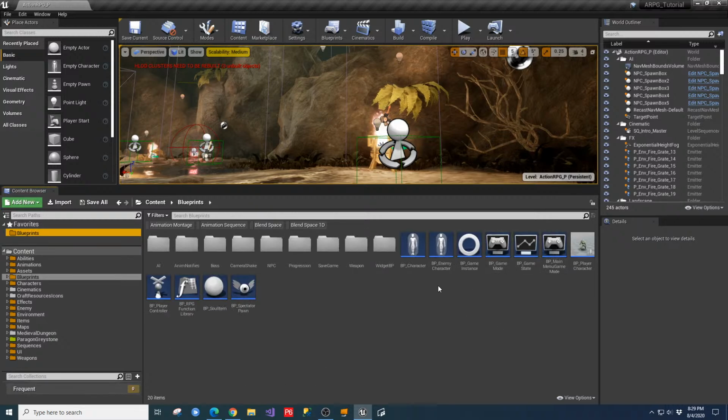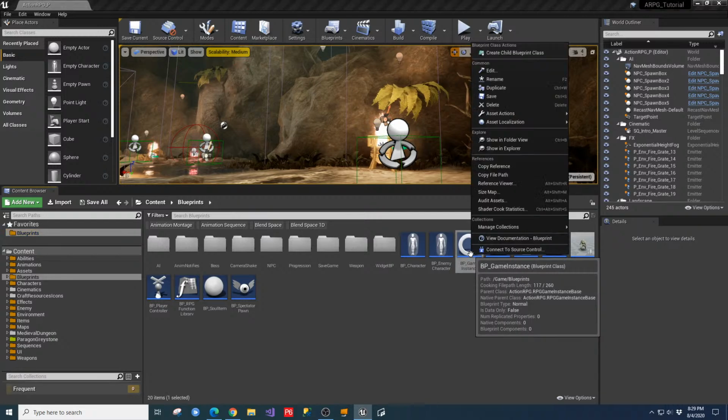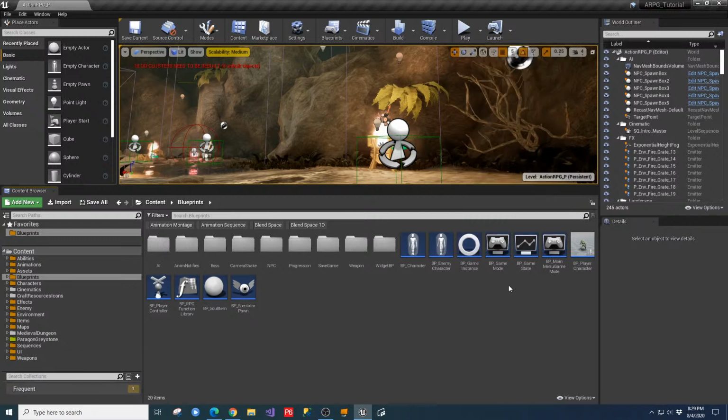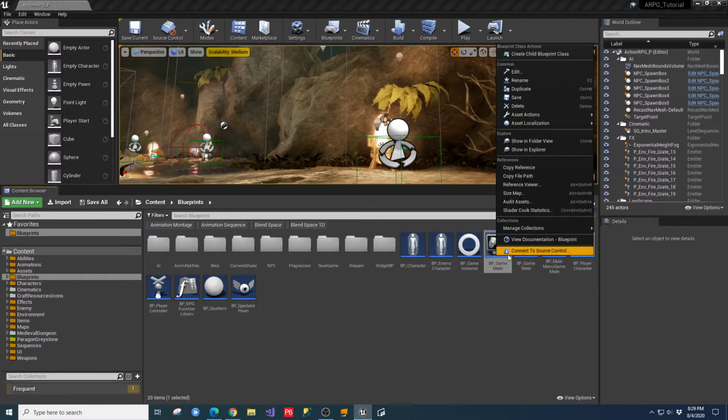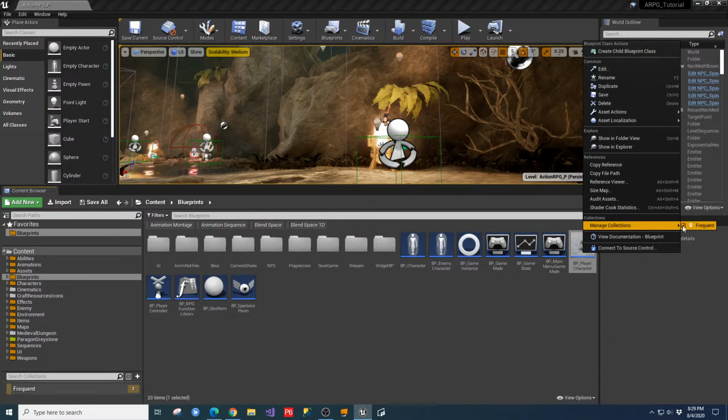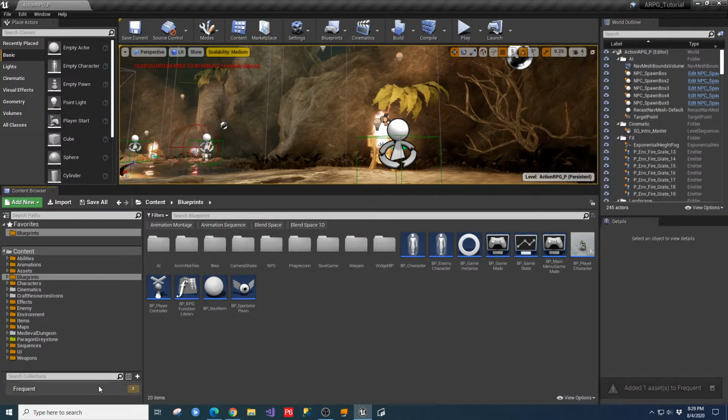So again, I'm going to go ahead and put in our BP game instance. I'm going to right click on it, go to manage collections, and just click that little frequent box. It'll say added 1 asset to frequent, and you'll see over here that we have a counter now of 1. I'm going to do the same thing with BP game mode, and I'll do the same thing with my player character, manage collections, and just add that to frequent. So now you see I have 3 things in here.